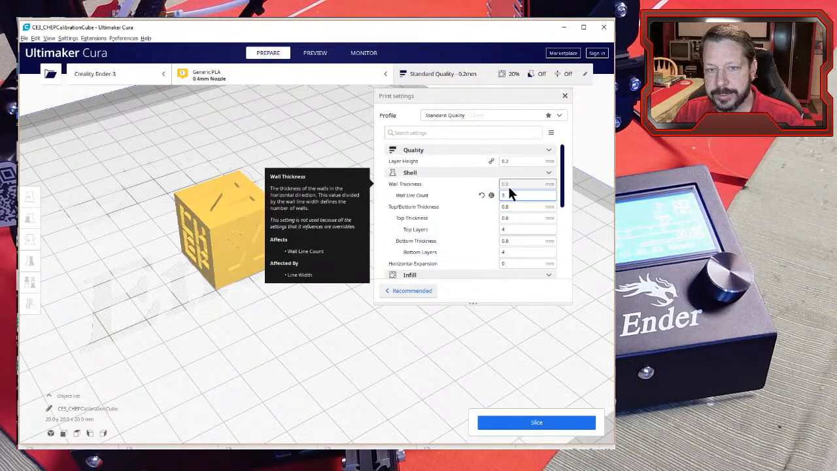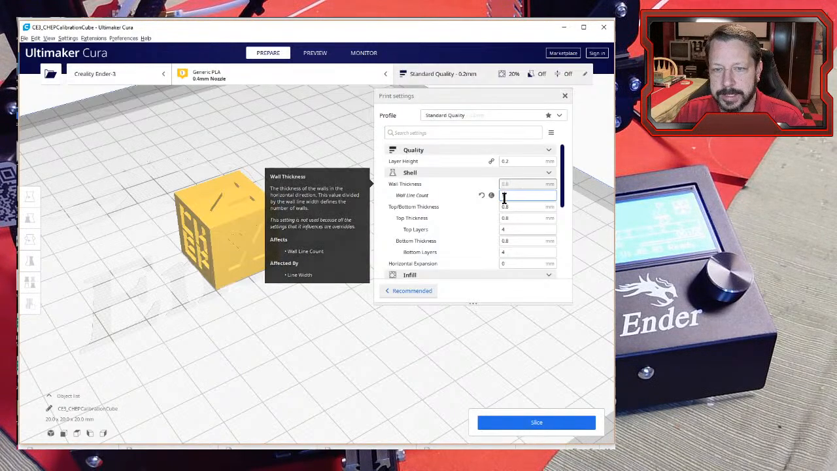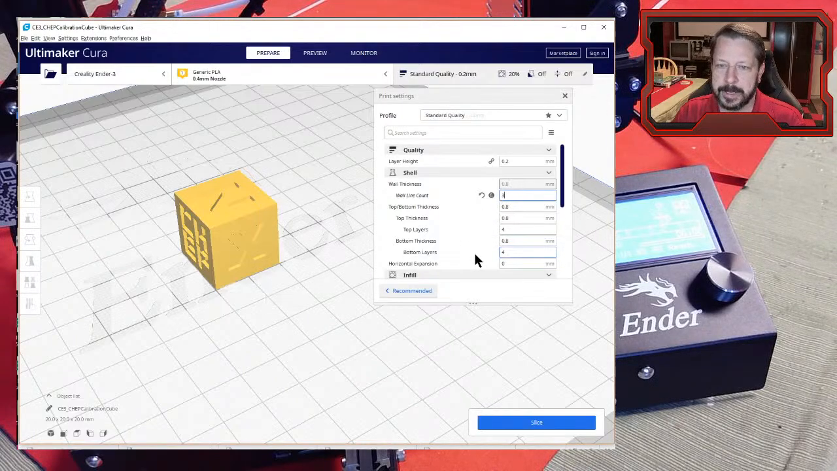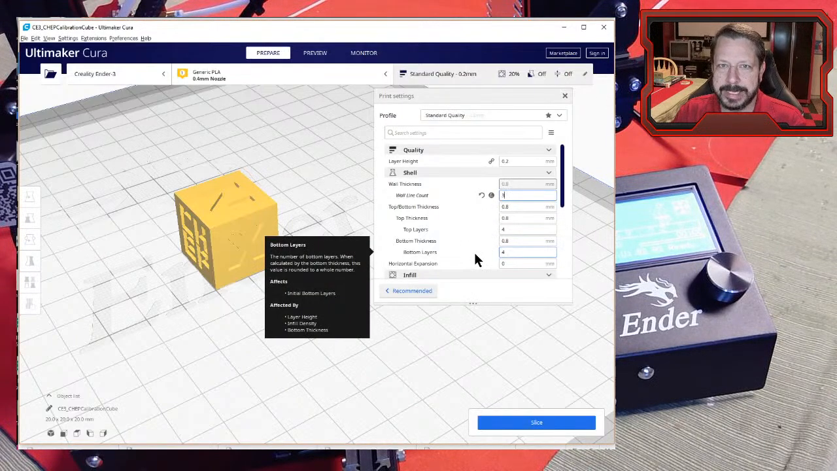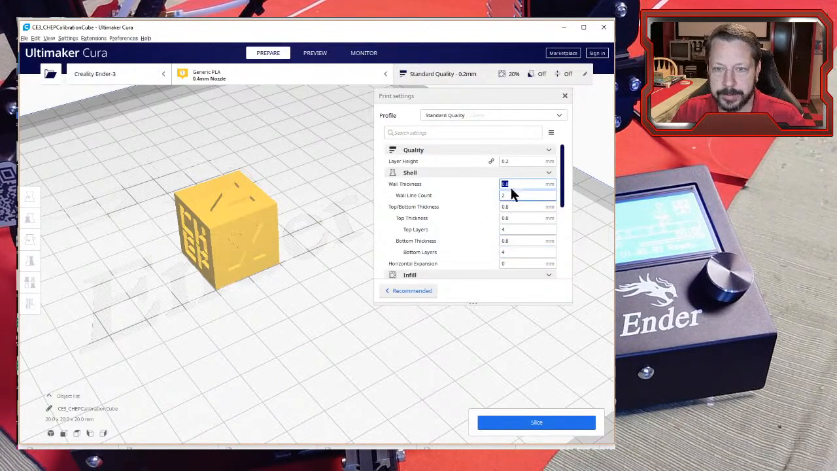it grays out this wall thickness because remember, the wall thickness probably needs to be a function of how big the nozzle is, which is 0.4 millimeters, and so a 0.8 millimeter wall thickness with 3 walls doesn't really make sense. The slicer can't make sense of it. So I'm going to go back to 2, and now I could change this one and change the wall count. They're linked together.